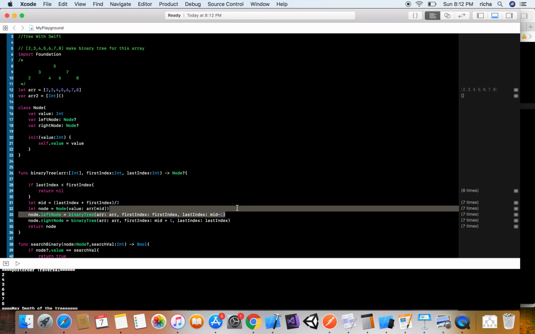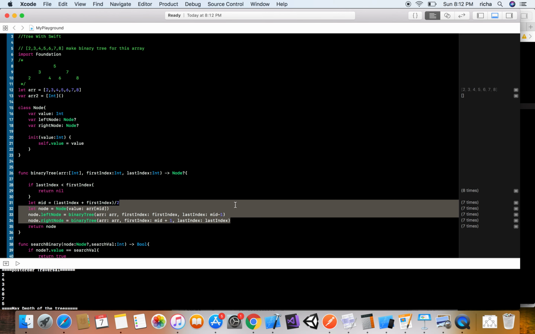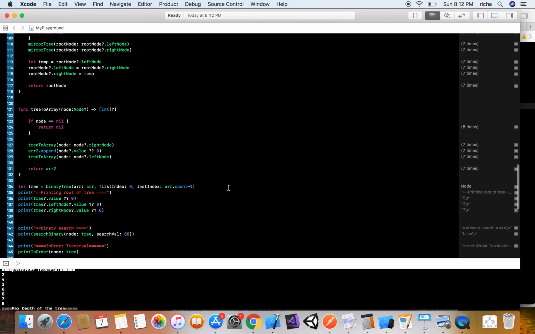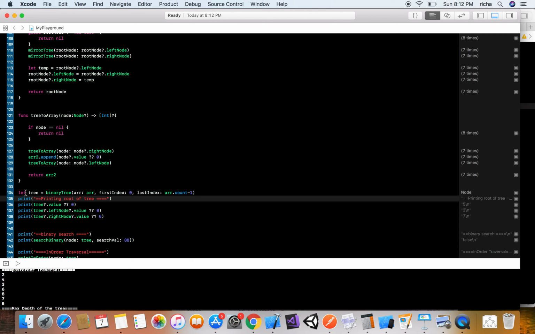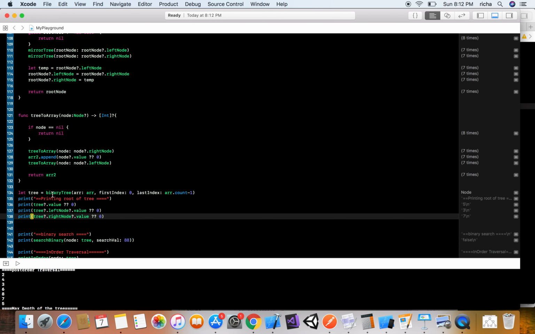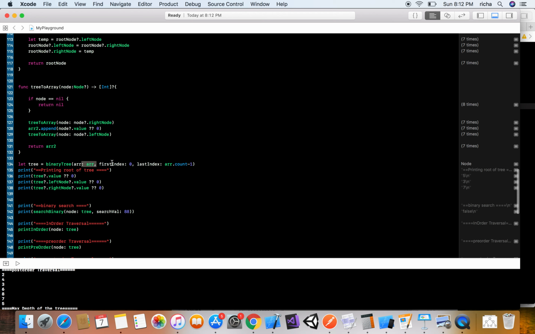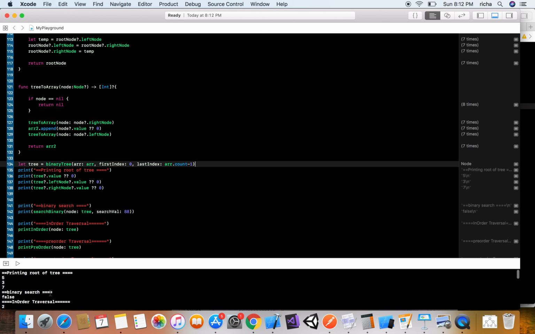So these three lines, we are creating our nodes, and each node will be connected through root, left node and right nodes. Cool. Okay, now let's see how it works. Over here I have called that function, binary tree, and I'm passing the array which I have created over here. First index I'm passing as 0, and last index I'm passing as array count minus 1. And if you see, I have just printed three elements from the tree.